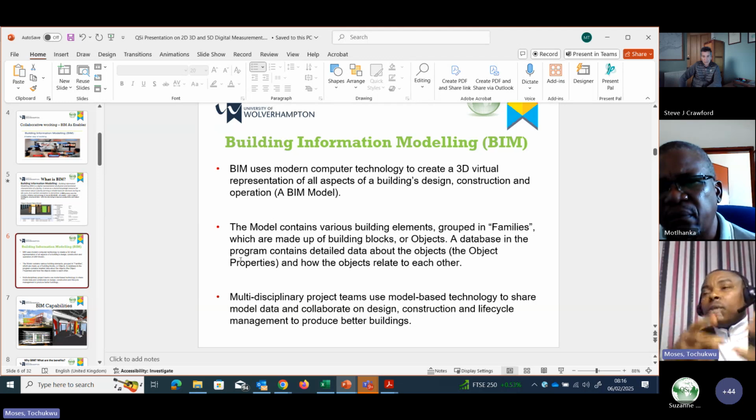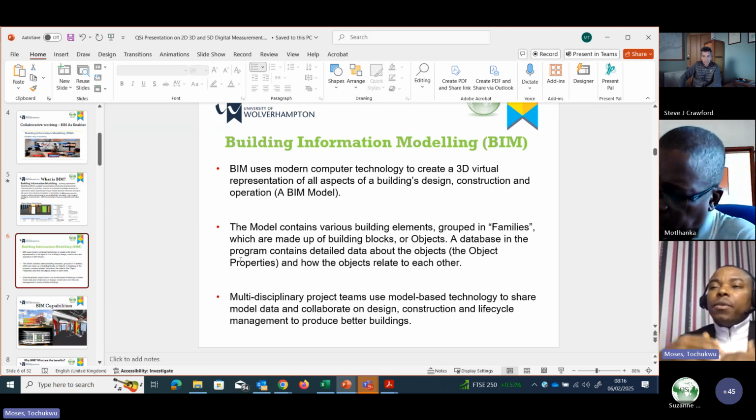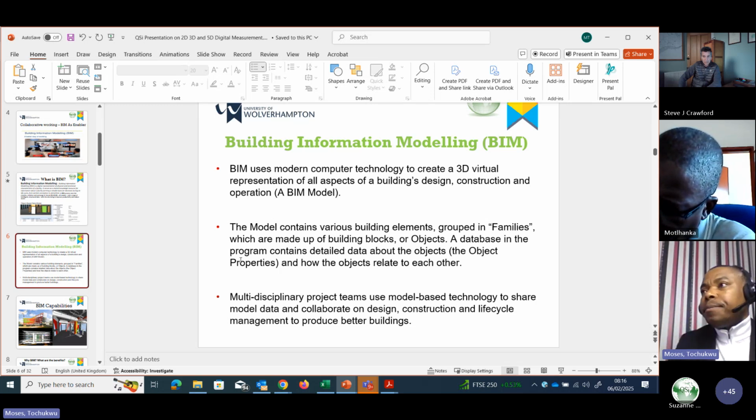And again, monitoring and managing or controlling that cost, just to ensure that whatever budget or cost has been baselined from the very outset of that project is not exceeded in the end. Right. So the model contains various building elements. It's grouped in families, like I've said, and then they are made up of building blocks or objects, right?